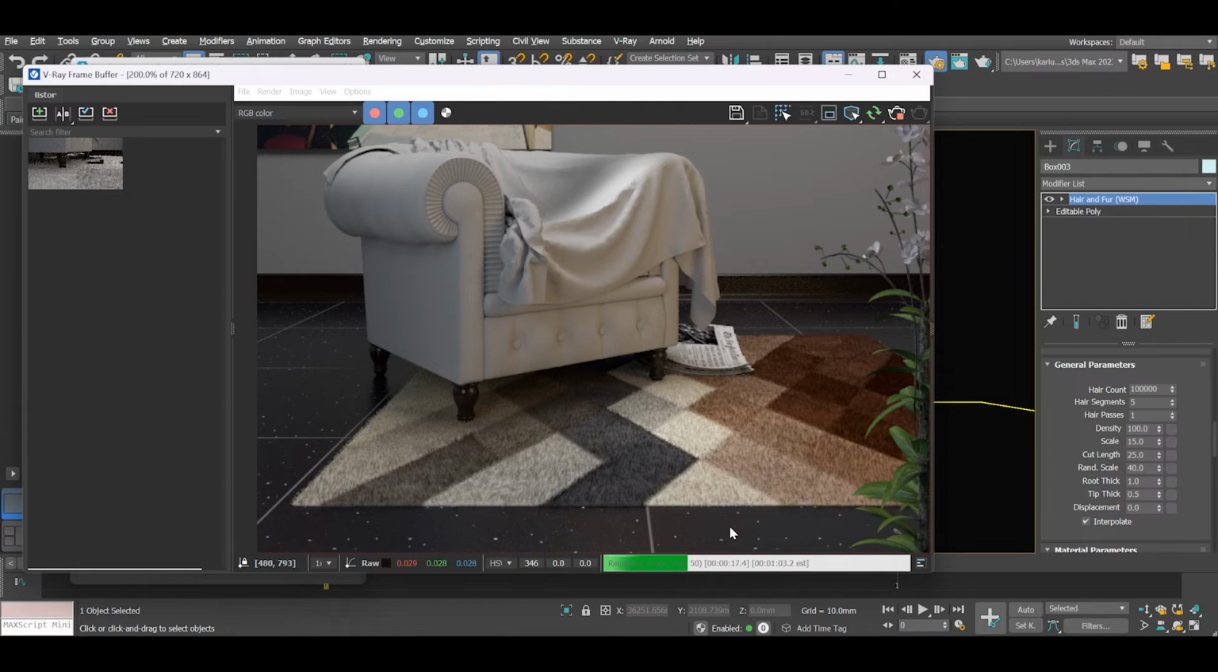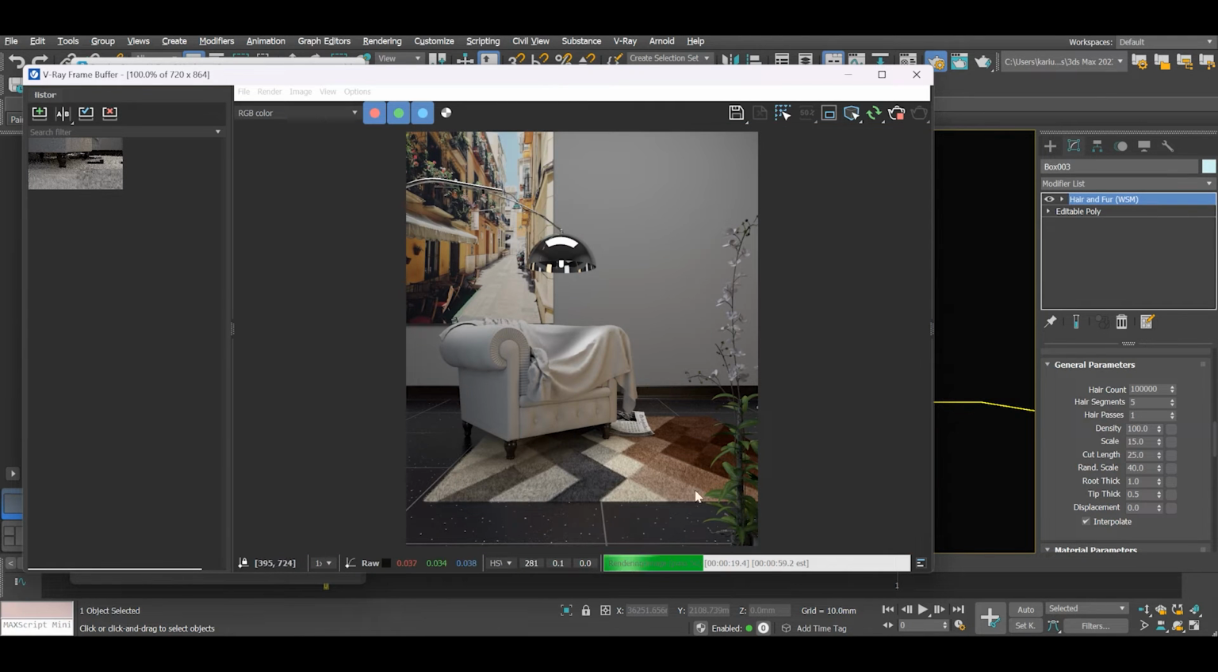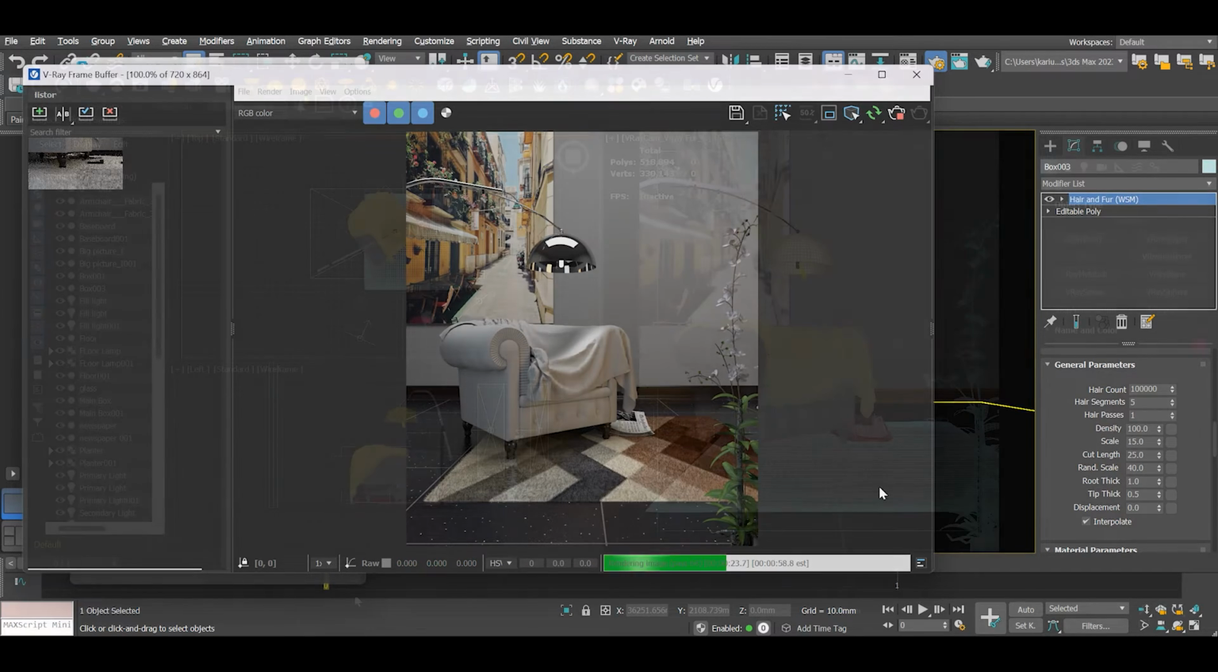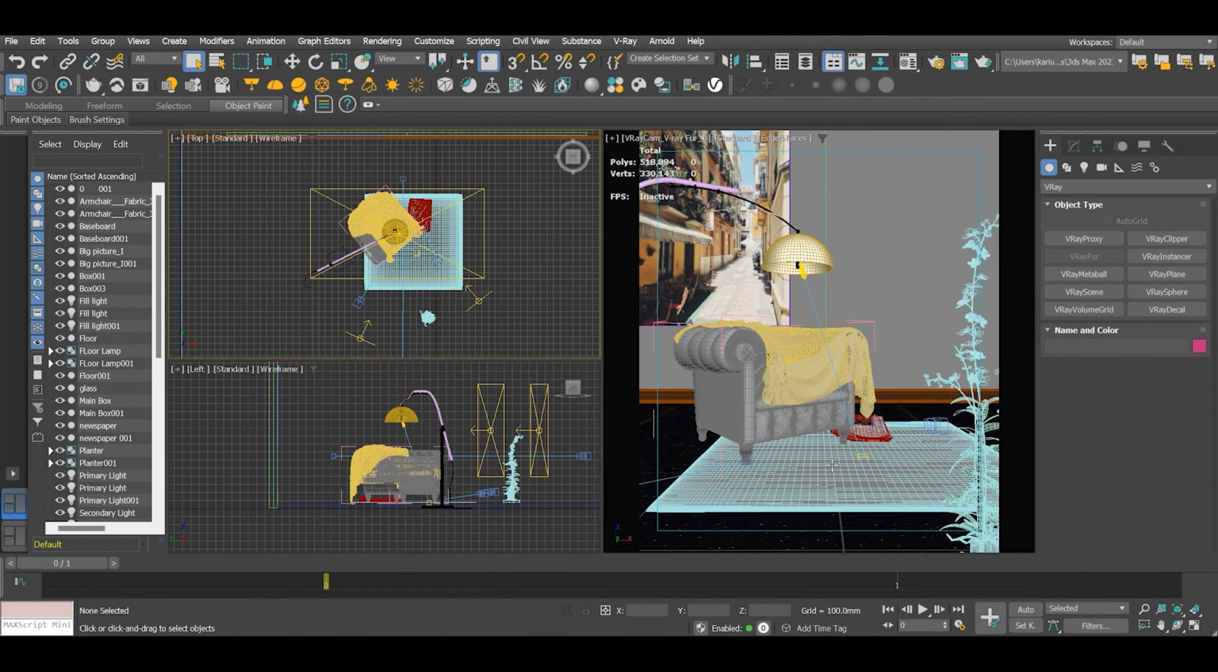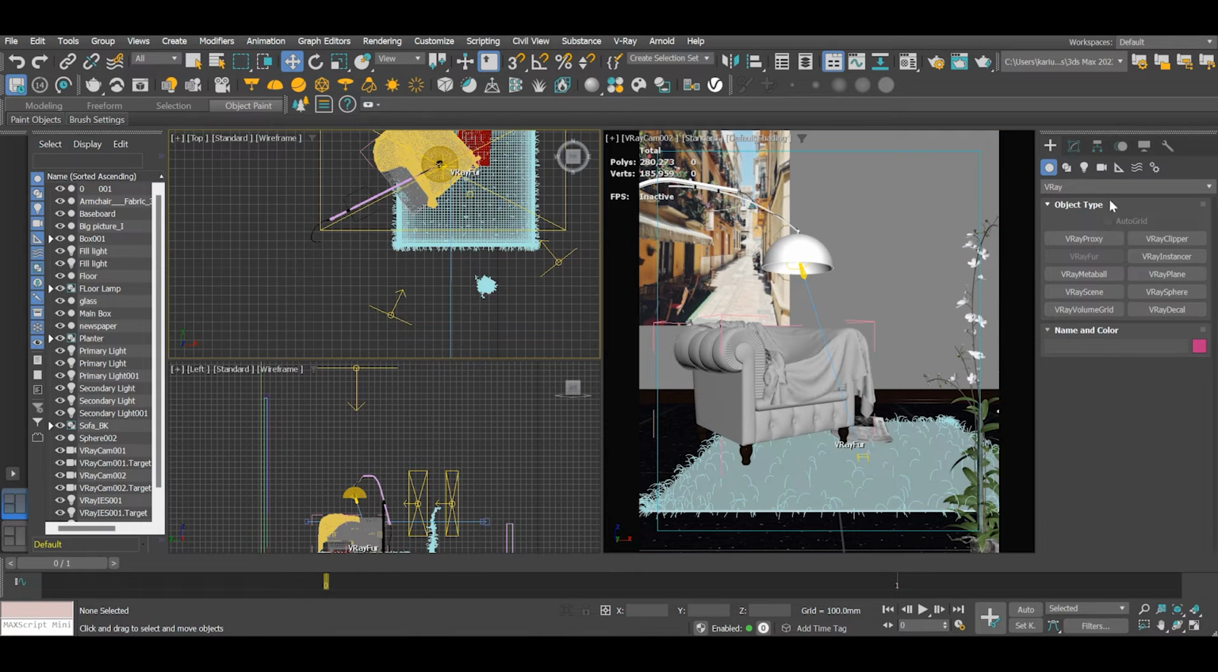Now let's look at the second option of creating a rug using V-Ray fur. Select our rug and then let's go to the command panel, V-Ray, click on V-Ray fur. You can see we have an interesting result already. Let me set up another camera angle to have a close-up view.